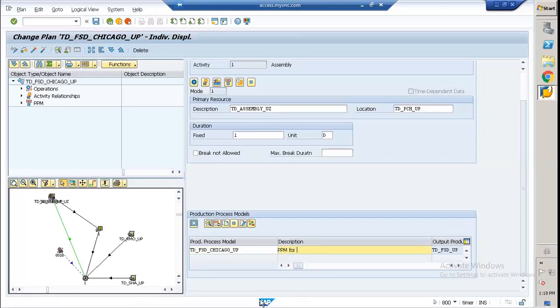for finished product, Chicago plant. Lot size, give it as 1 to maximum 1 to 1000. Done from our end. Independent. Once everything is done, activate.